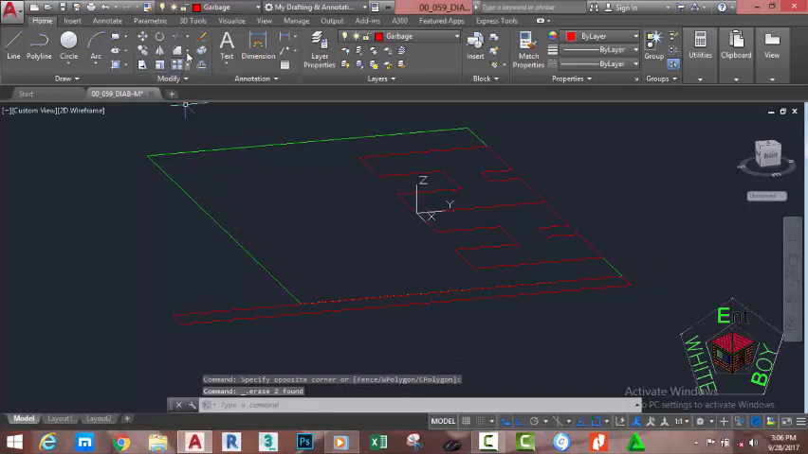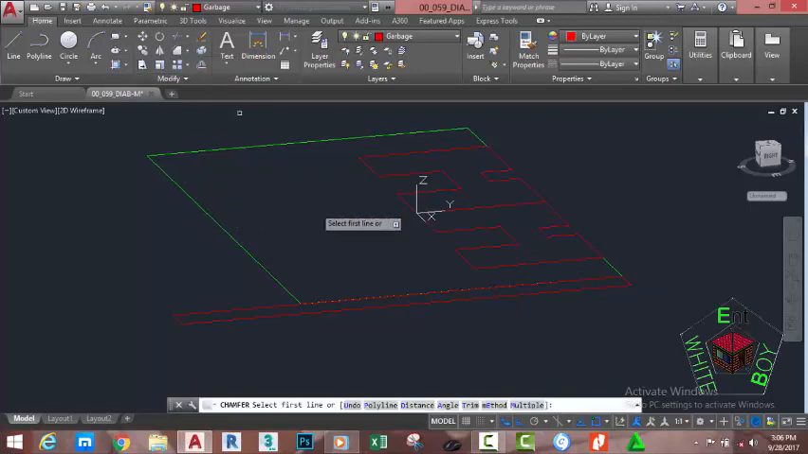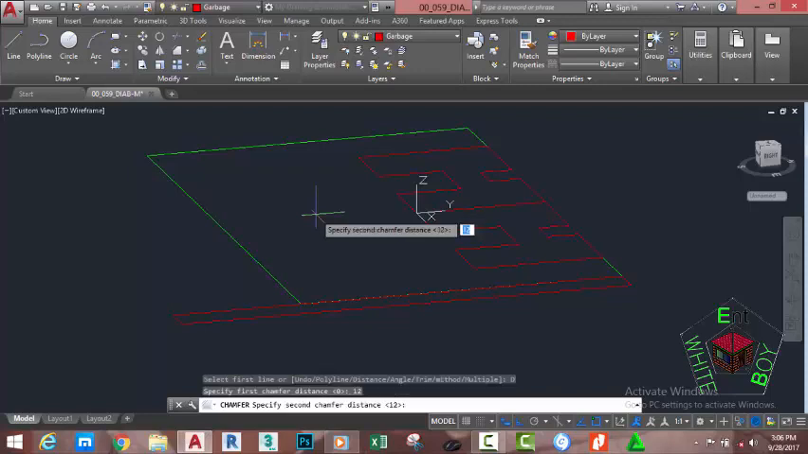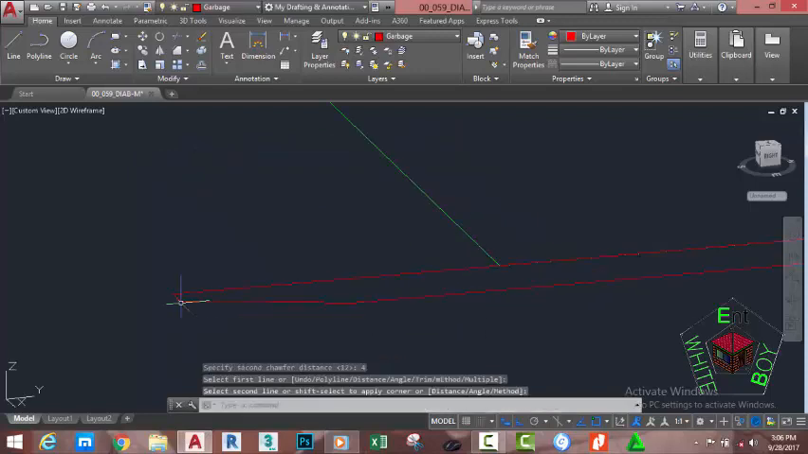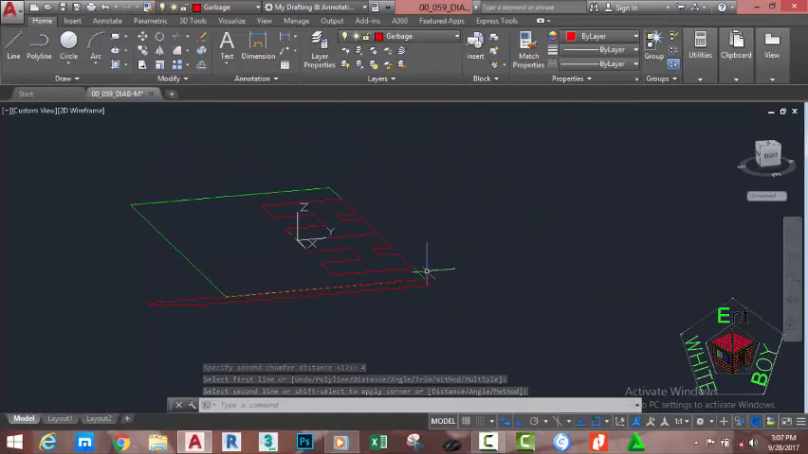Go to the home tab, modify panel, click the down arrow and select the chamfer command. Type D on your keyboard and press enter. At the specify first chamfer distance prompt, type 12 on your keyboard, press enter. At the specify second chamfer distance prompt, type 4 mm on your keyboard, press enter. Select this line and this line. AutoCAD chamfers this polyline. Now that our profile is complete, we're going to rotate this profile.